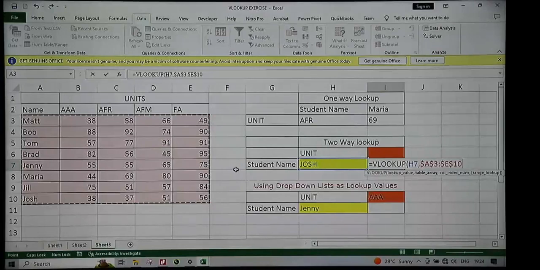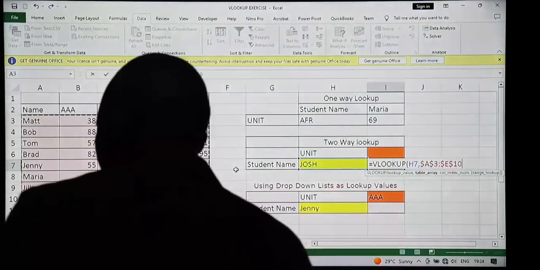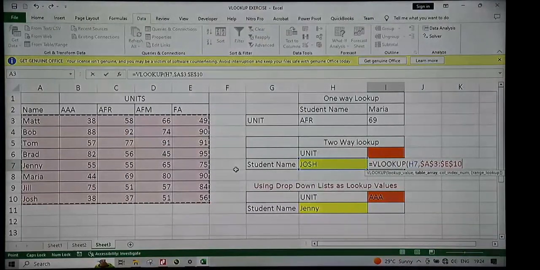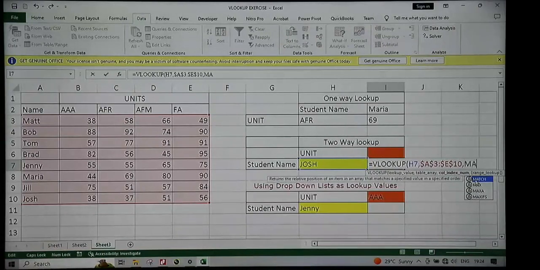Okay, now. So the function, we have already identified the function here. I've set the function. We have identified the lookup value, which is the name of the student, then the table array, comma. Now, instead of setting up the column index, which will help us specify which subject, or which unit, we'll include the match function. Remember that the match function will help us to identify the index.